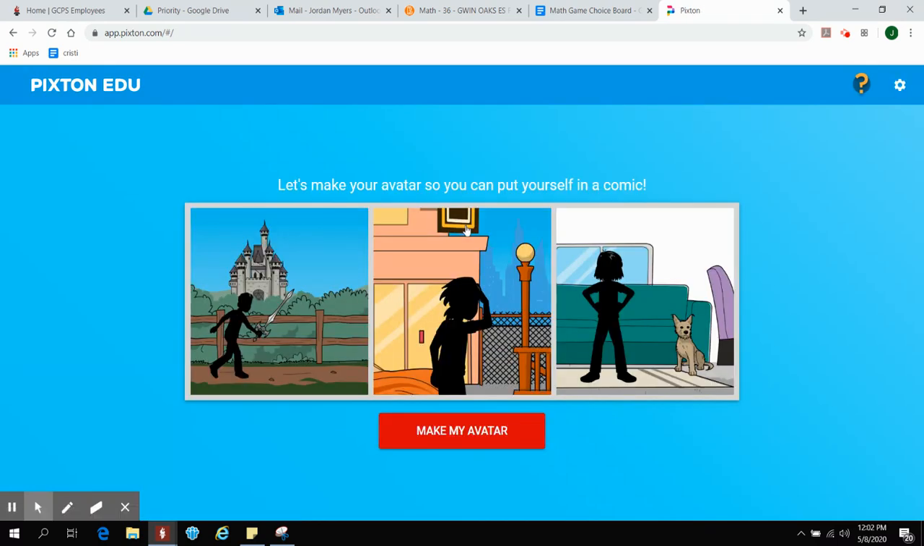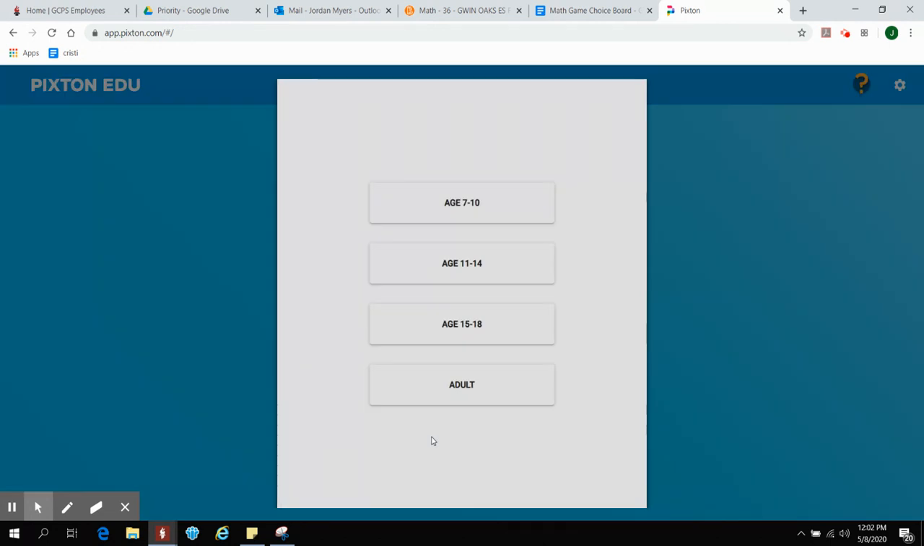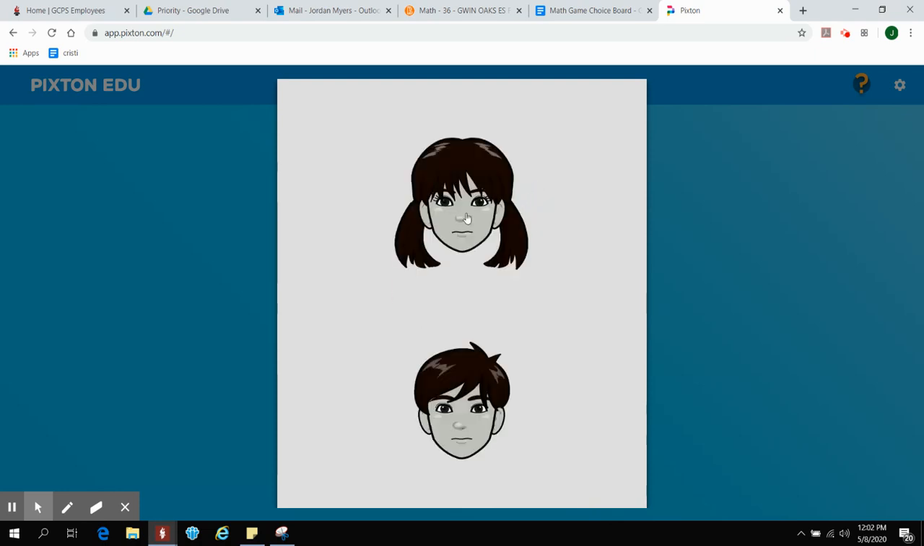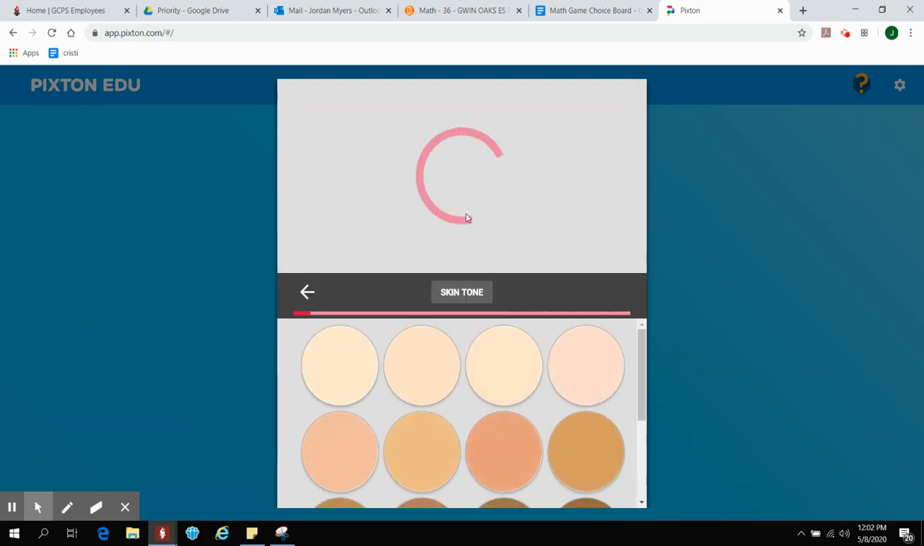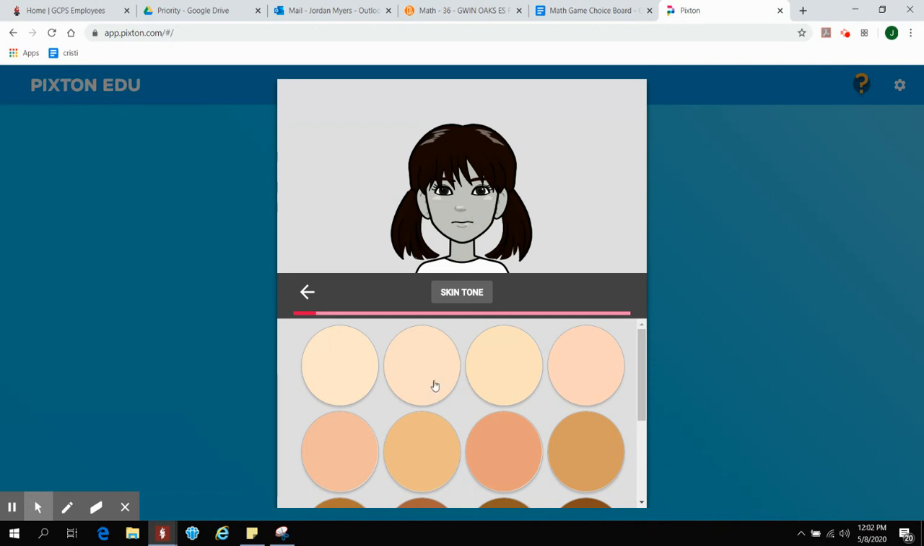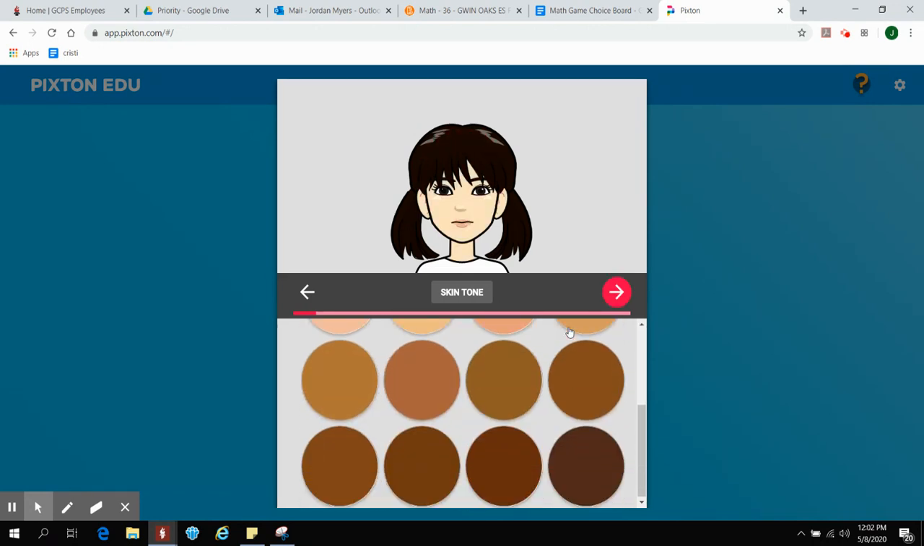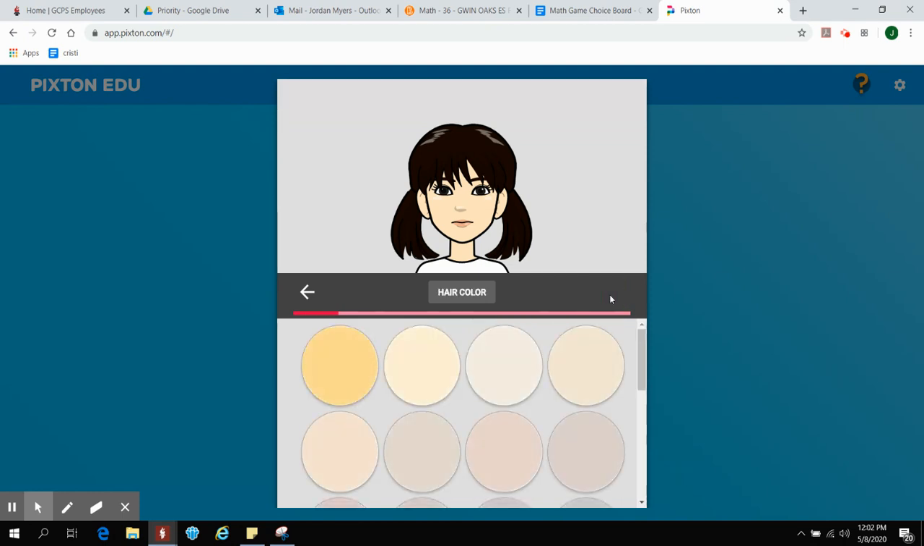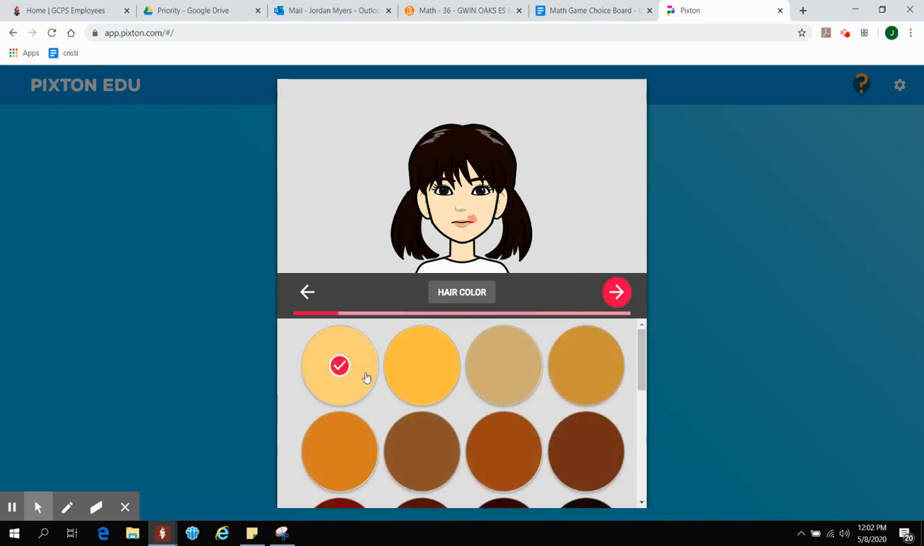Okay, and now it says let's make your avatar so you can put yourself in a comic. This would be pretty cool depending on what you're doing. So you guys are mostly between 7 and 10. I'll make it as if it was me when I was between 7 and 10. Super pale. Okay, continue. My hair color is blonde. Continue.